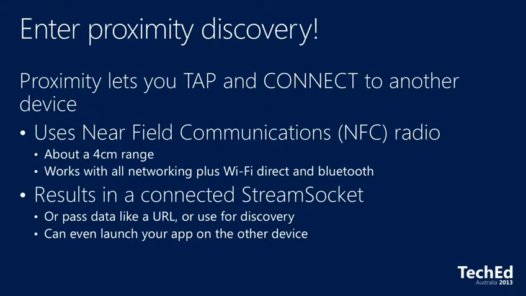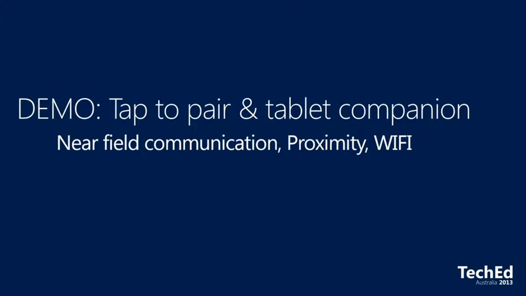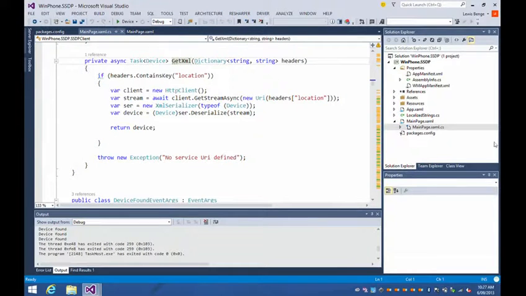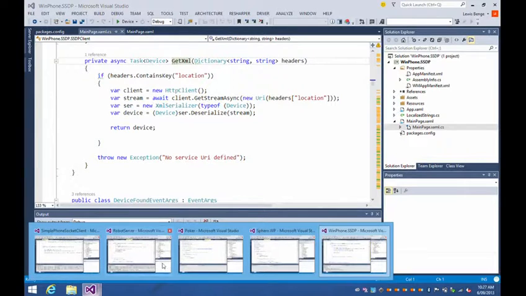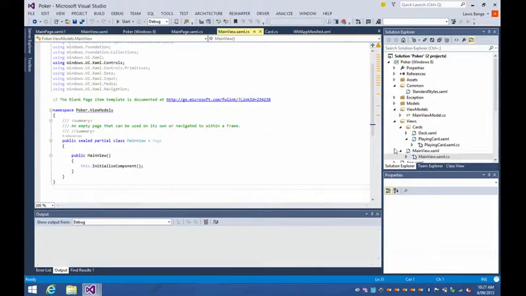So that was actually a pretty good segue into the demo I'm about to show you, where I built a poker game and I'm going to put the cards on the phone. So again, I'll switch back to my computer and jump across to the demo.